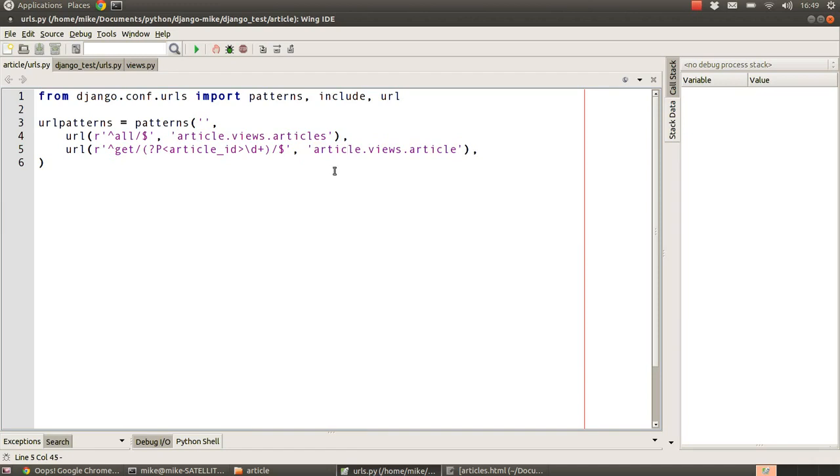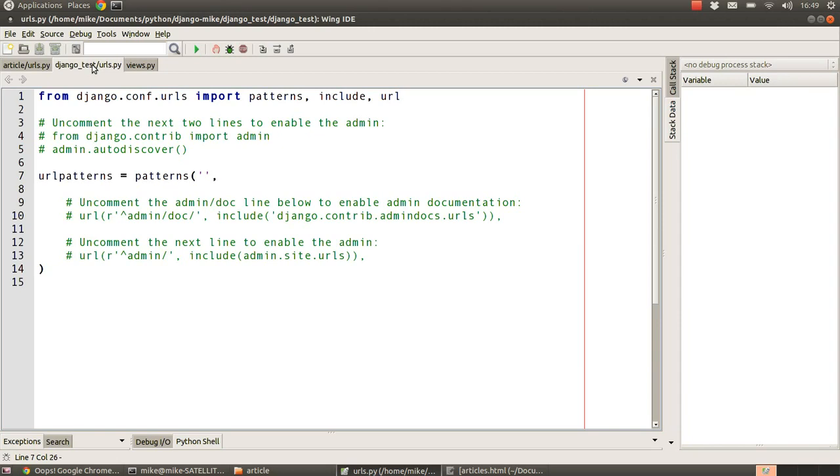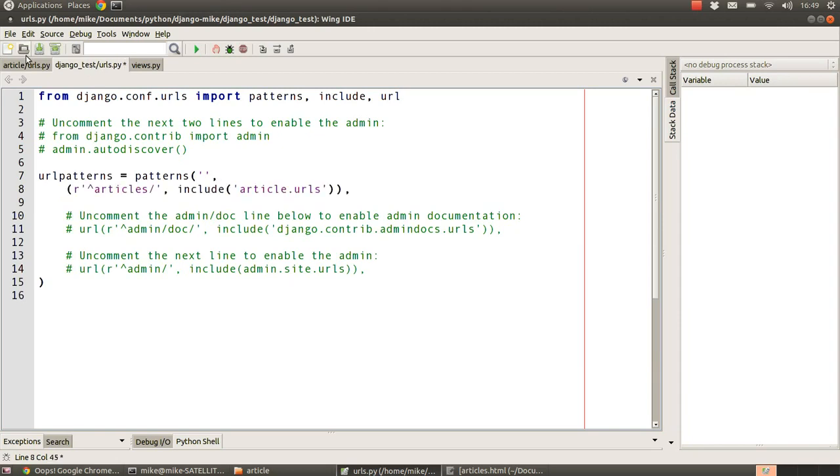And that's all we've said for that. Now that we've done that, we can then tell the main project URLs file how to deal with it. The way that we do that is we add this one single line, which is very simple. We're going to say that whenever anybody types in articles/anything, we should map that through to the set of URLs that we include from article.urls.